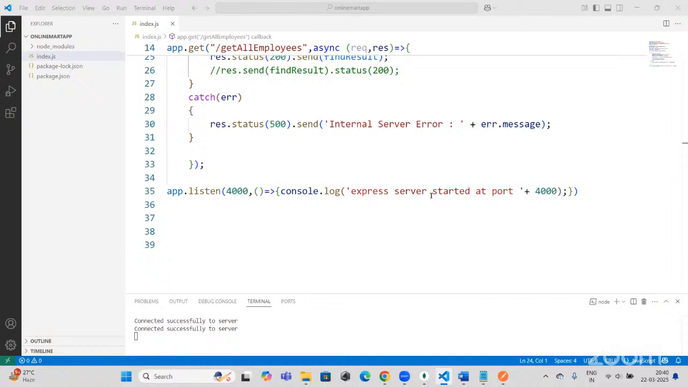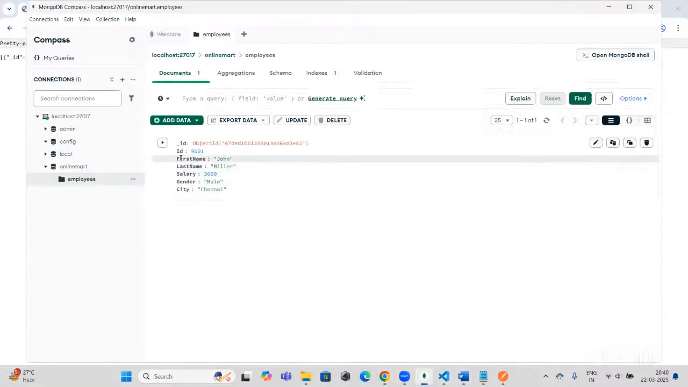You are going to create a schema for it. For every property, you can specify the type. Suppose you have an ID here. What is the type of ID? What is the type of first name? What is the type of last name? What is the type of salary, gender, and city? And whenever you are taking the data from the front end, is that front end object data according to the type specified or not? So how can you do that?